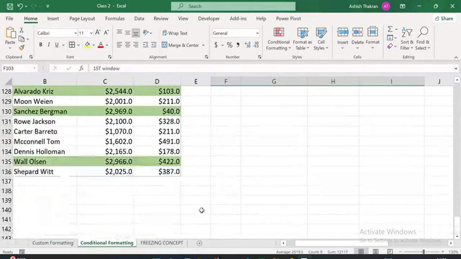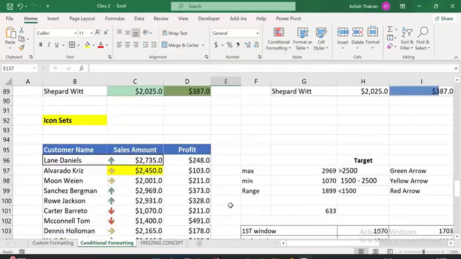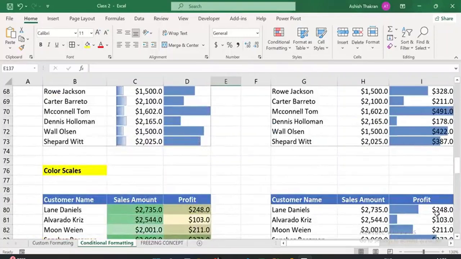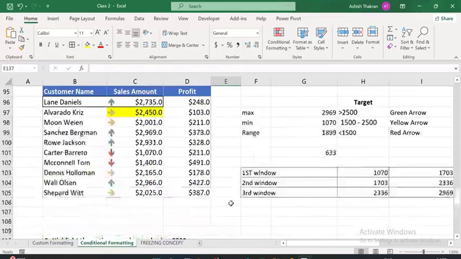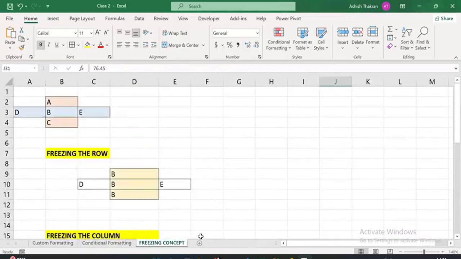Guys, any query? Online guys, let me know. No? Offline guys, clear? So this I'll also find out. You guys need to also find out the percentage part in the data bars, how this is working. And so this was regarding the conditional formatting part. Freezing concept is important.